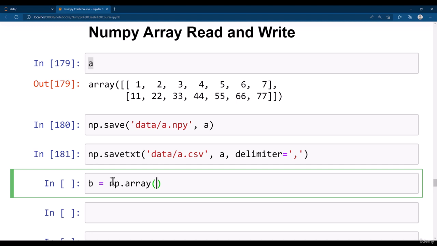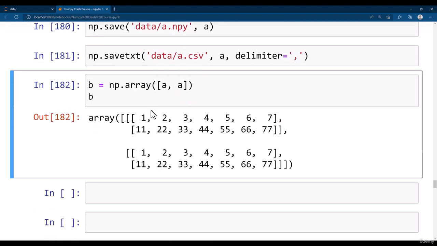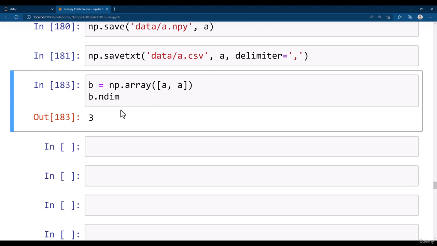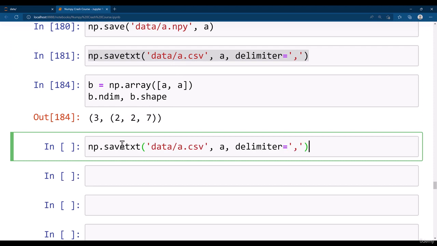You have np.array, and in this np.array I'm going to create a list of 2D arrays. That means A and A. Now you check this B. This becomes a 3-dimensional array. You can check this with ndim as well, or you can say b.shape. This is a 3-dimensional array. Let's go ahead and save this 3-dimensional array. I say here b.csv and then here b.